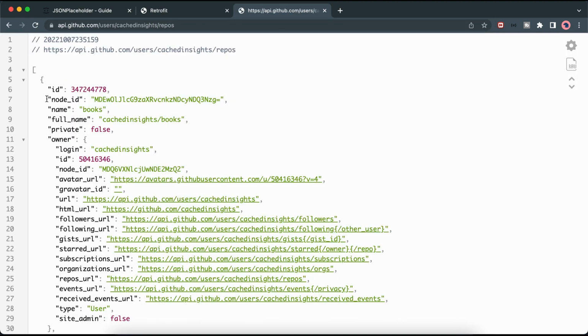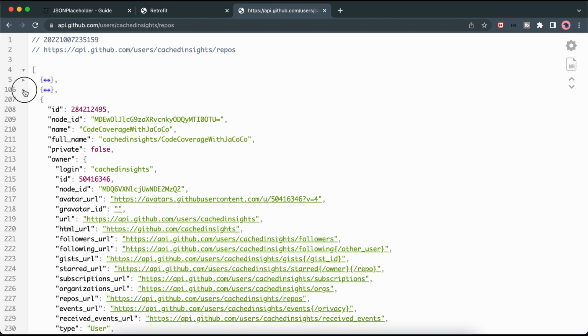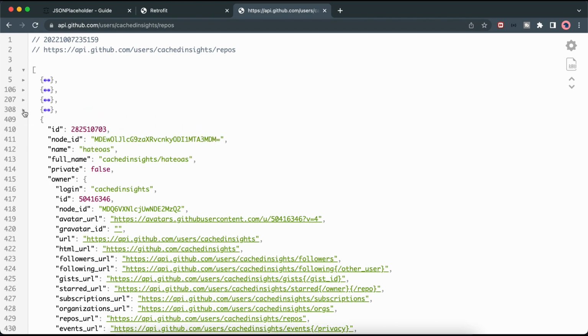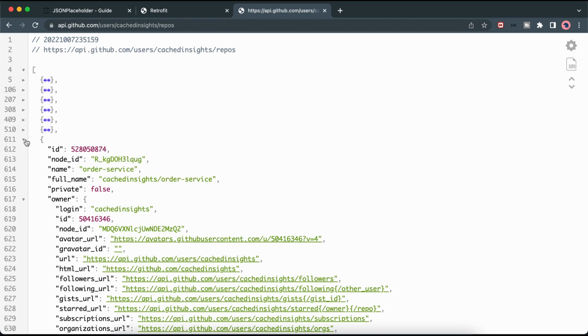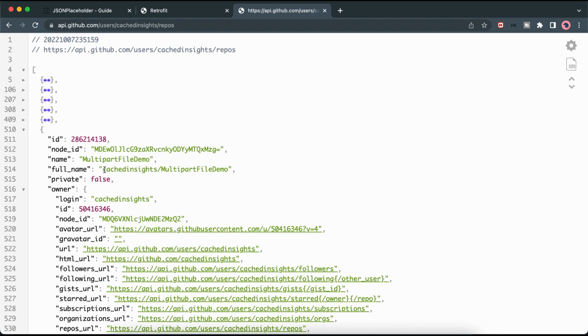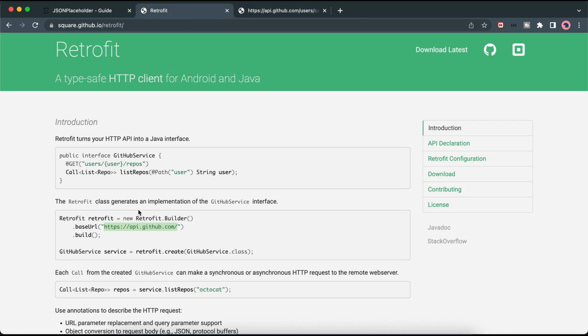It has returned some response, and these responses are basically a list of objects, and all the objects are a kind of repo, right? So this is one repo, then this is another repo. These are the JSON objects or JSON response. Now Retrofit needs this information to convert these responses to the plain old Java objects which we need in our application. So let's see how it does that.